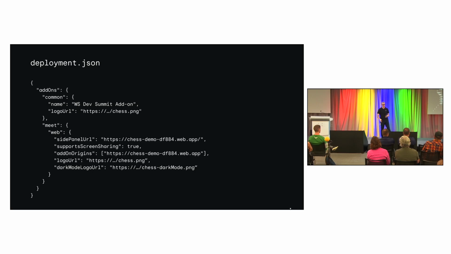can find it quickly. Add-on origins, this is where you can actually use your domains. This is how you're going to share how your add-on is actually hosted, if it's through Firebase or through something else, how they can find it and whether people are allowed to use it. And then obviously your logo URLs.